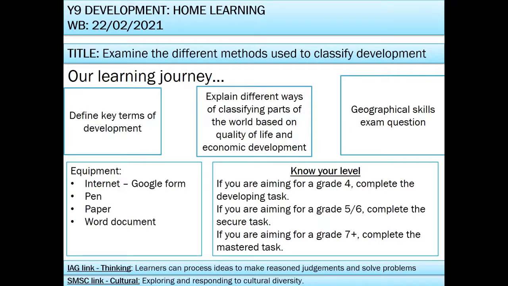We're looking at development as our new topic, and our second lesson of development is to examine the different methods used to classify development. Our learning objective today is made up of three different tasks. The first one is to define the key terms of development. We're then going to move on and explain different ways of classifying parts of the world based on quality of life and economic development. And then finally, we're going to have a go at answering a geographical skilled exam question.